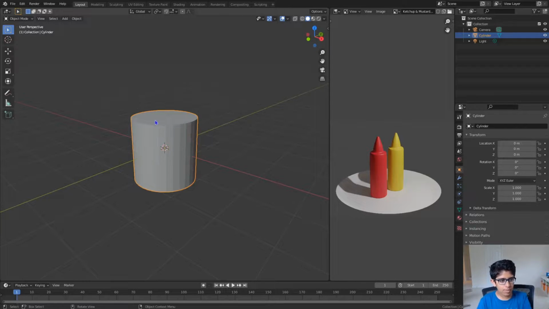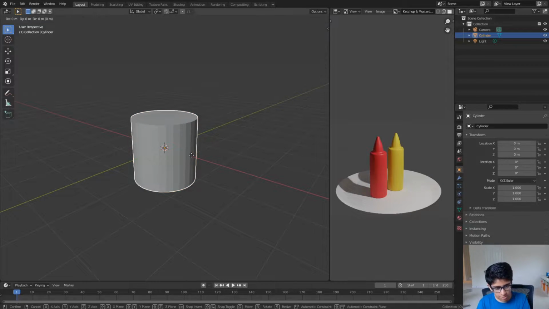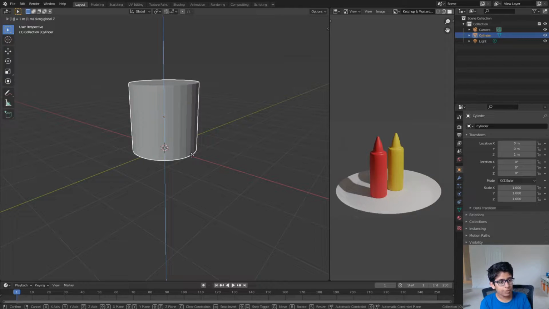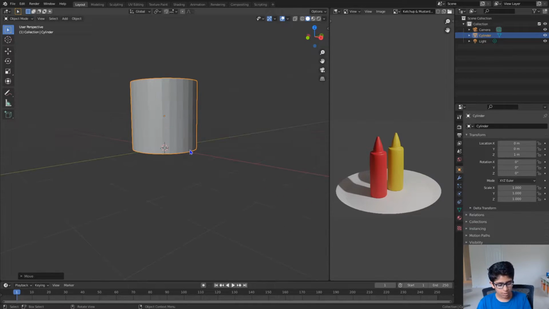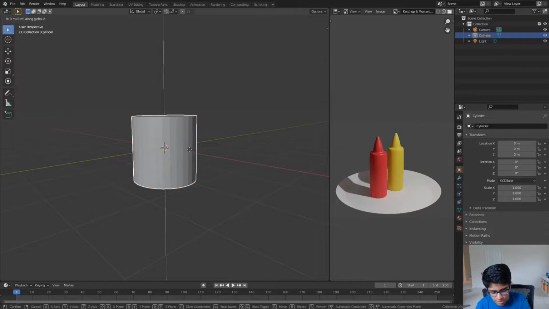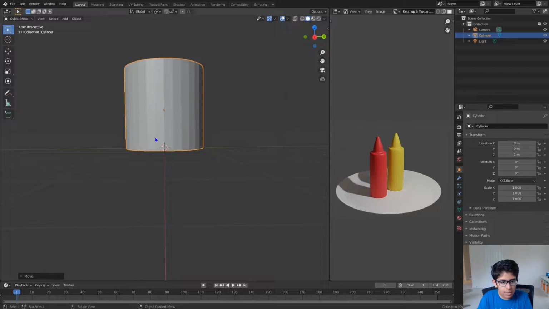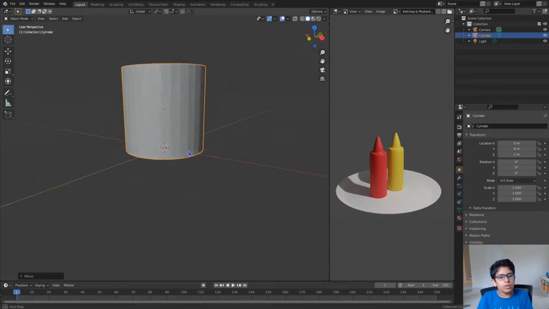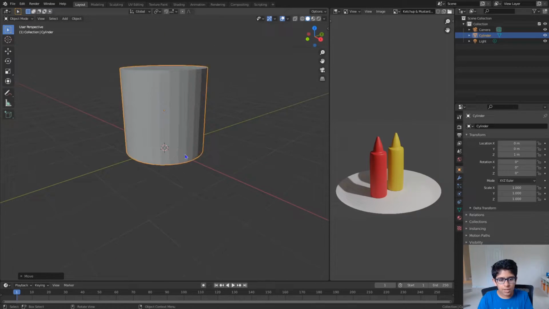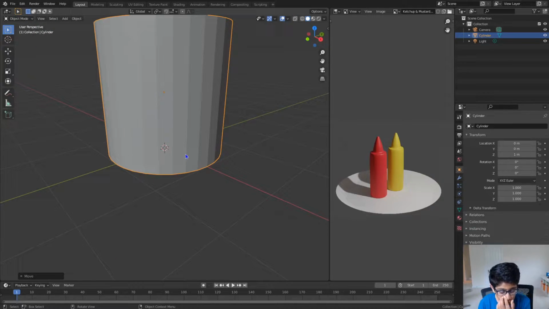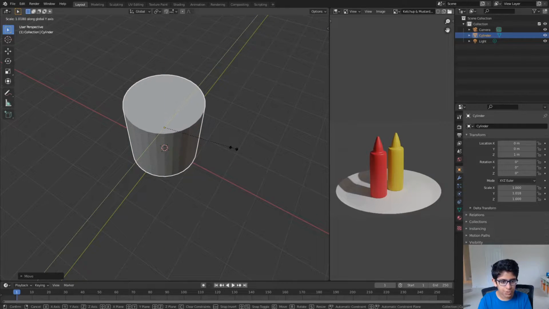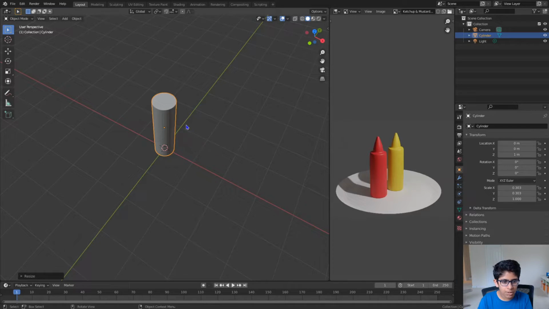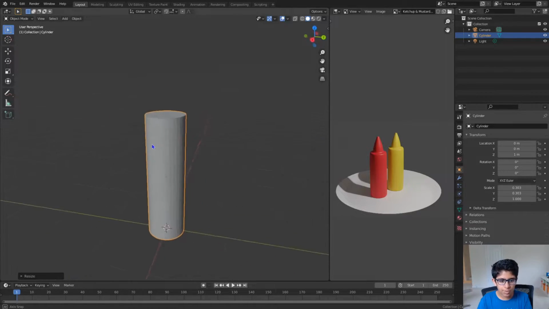Now I'm gonna do G Z 1 to move it 1 meter off the ground. So I'm gonna click the number 1 on my keyboard. I don't know if number pad 1 works too. G Z, no, just 1. Now this thing is up. We want to make it a little bit shorter, a little bit thinner. So I'm gonna do S and Shift Z, so scale it not on the Z-axis. And that looks just about fine to me.